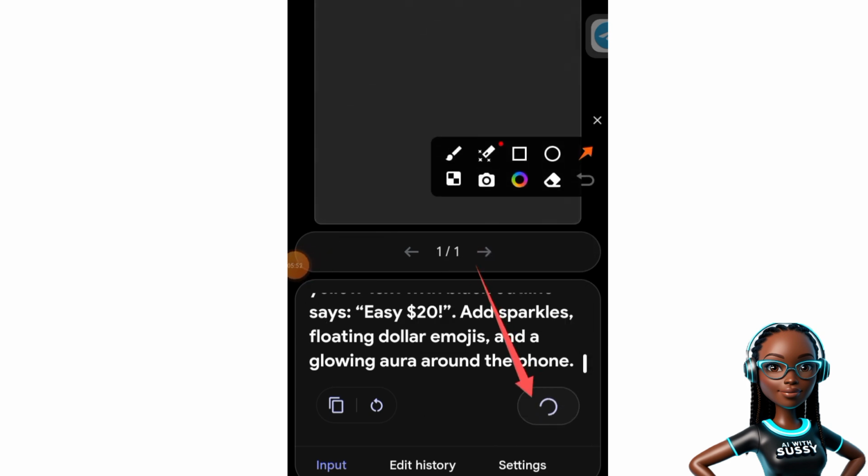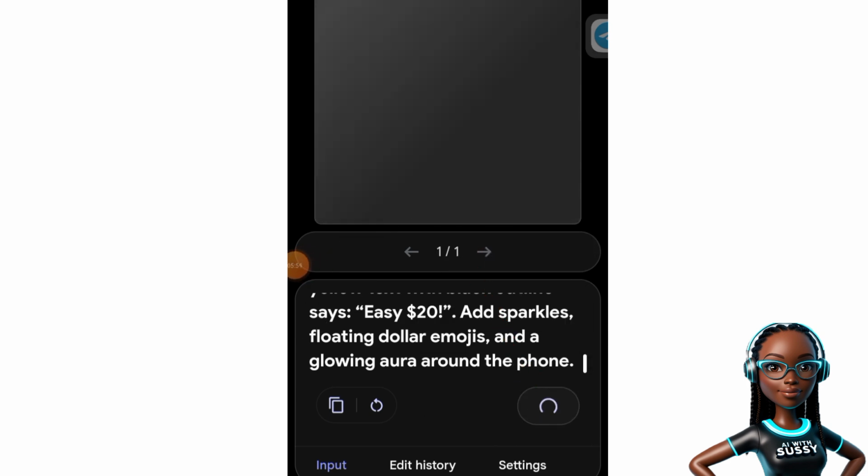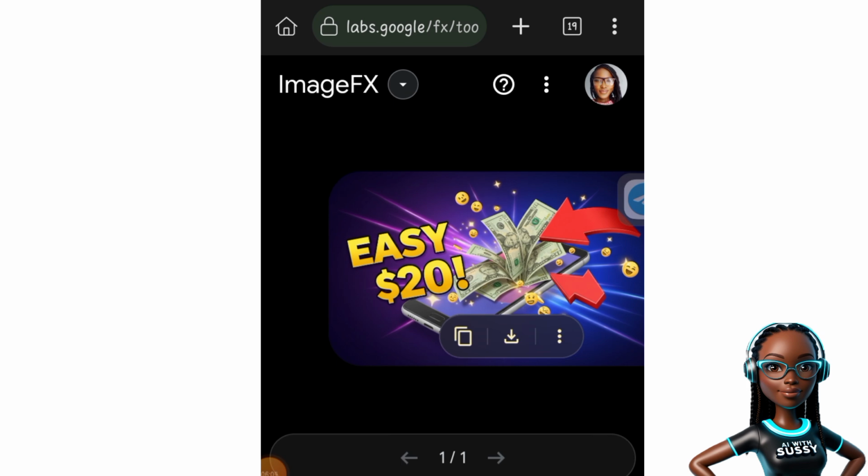On this, there's an icon here. You click on it to generate and just wait for it to generate. Make sure you have a very good network connection or a stable network connection. You can see that I'm doing all this with my phone.